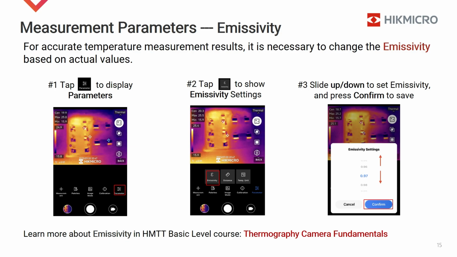First, tap the parameter key to display available parameters. Second, tap the emissivity key to show its related settings. Next, you can slide up or down to set emissivity, and press Confirm to save the emissivity value into the camera device. If you are interested in emissivity and its influence on measurements, you can check another HMTT basic level course, named Thermography Camera Fundamentals.